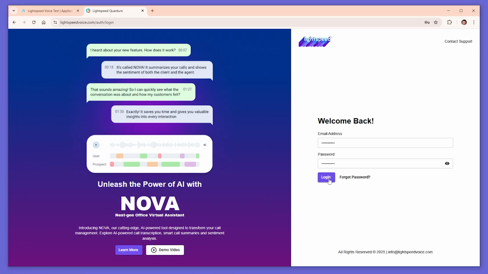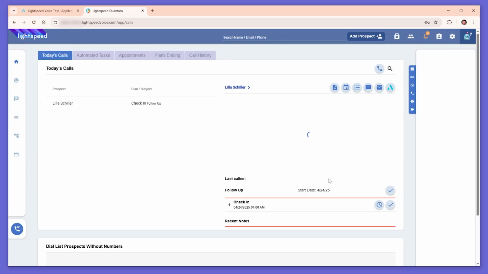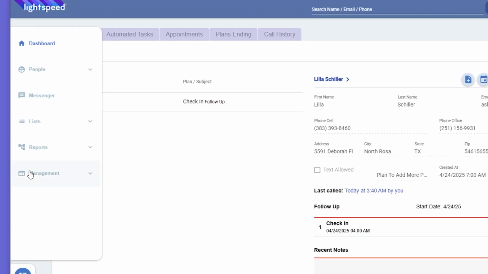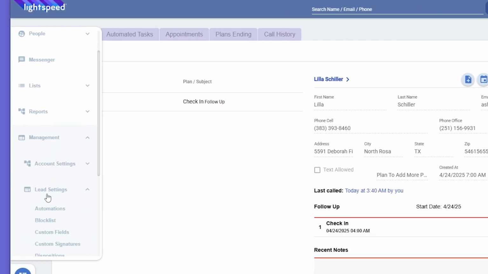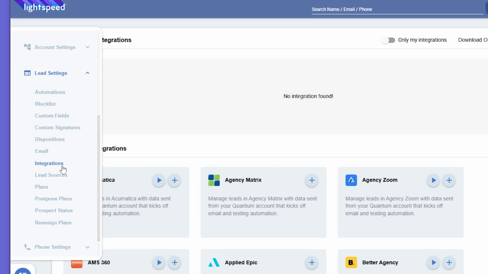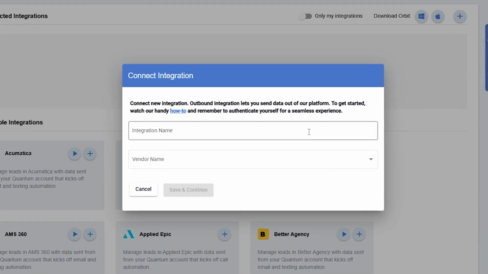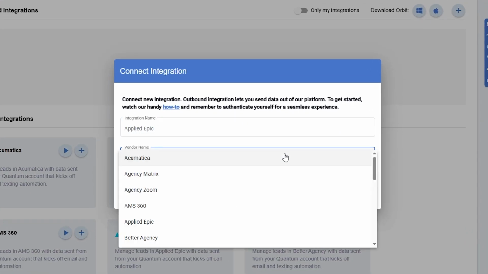We'll begin by logging into Lightspeed Voice in your browser. From there, head to the Integration Setup page in Quantum. You'll find it under Management, Lead Settings, Integrations. To create a new integration, click the plus icon in the top right corner. Name the integration Applied Epic and select it as the vendor.